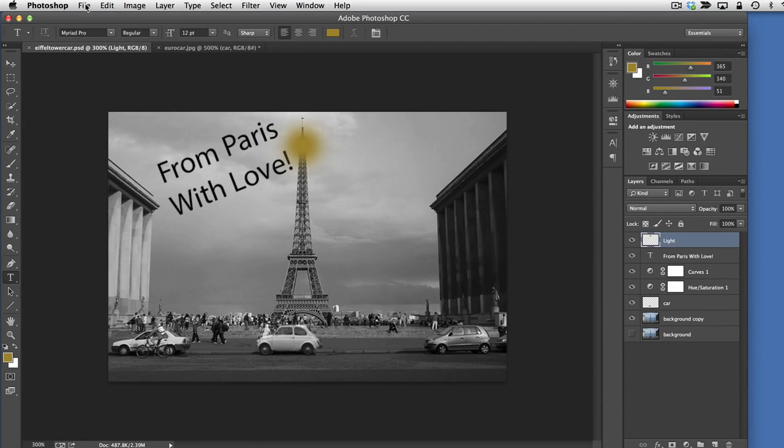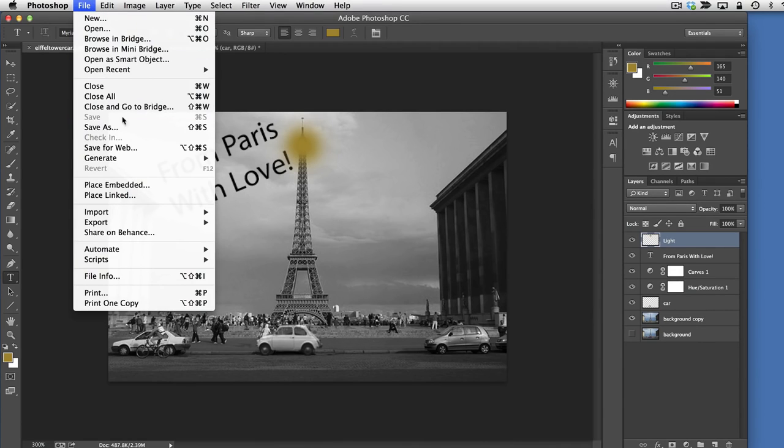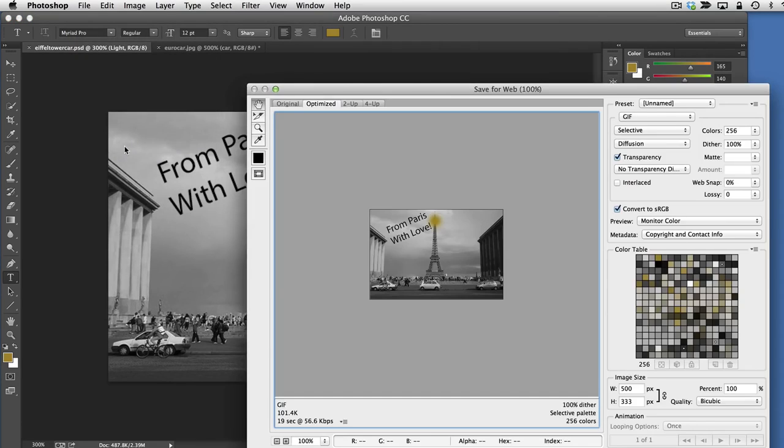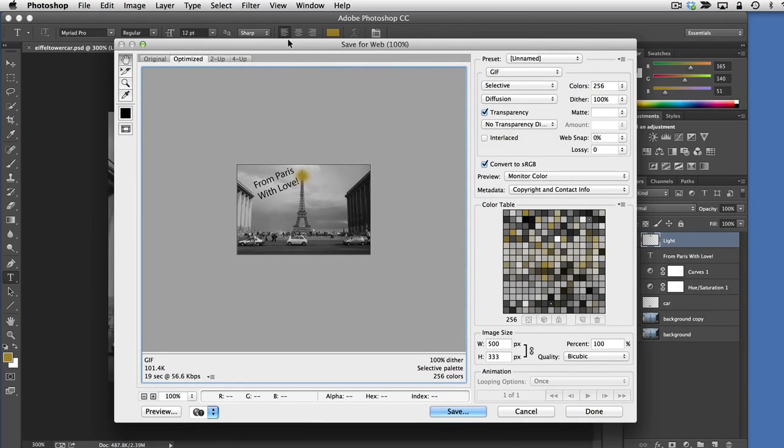And to save for a website, there's a special kind of save that you'll want to use. So if I click File, I can do Save for Web. This is the dialog that comes up. And since this is mostly a photo, right now it wants to save as a GIF, I'll change that to a JPEG.